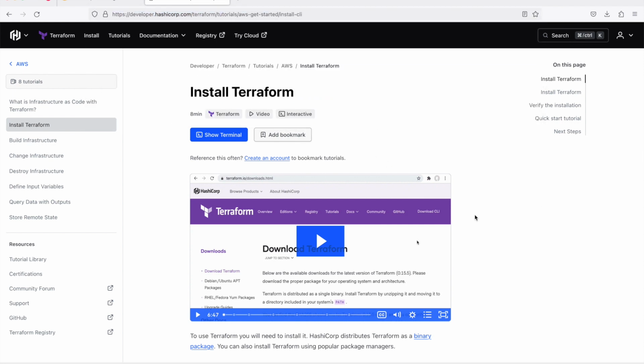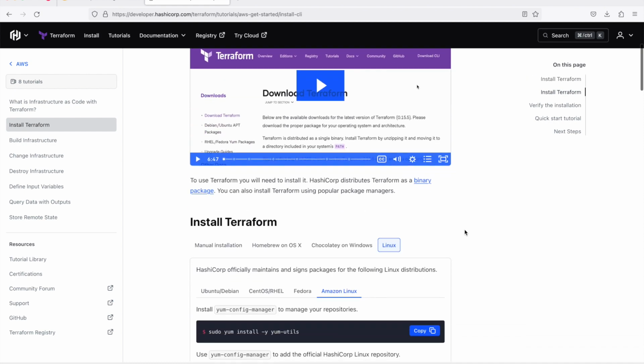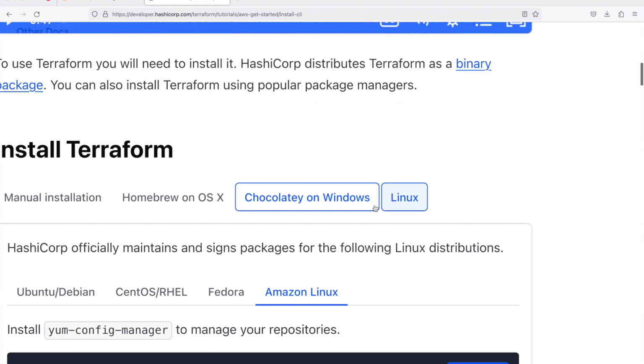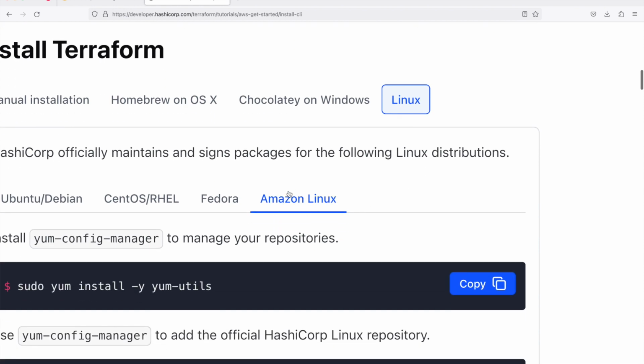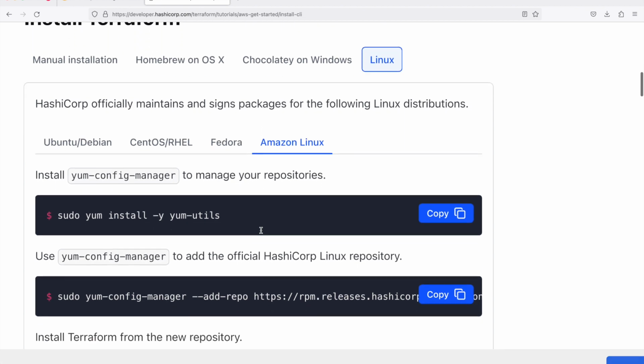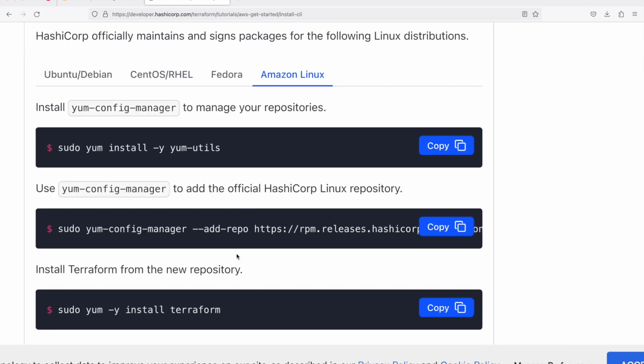Now when you open up this link, and if you scroll down here, you should be able to see this Linux. Click on Linux and you should be able to click on this Amazon Linux, which will give you the instructions that you can use for installing Terraform on the Amazon Linux AMI. So just run these commands one after the other, and that should install Terraform for you.